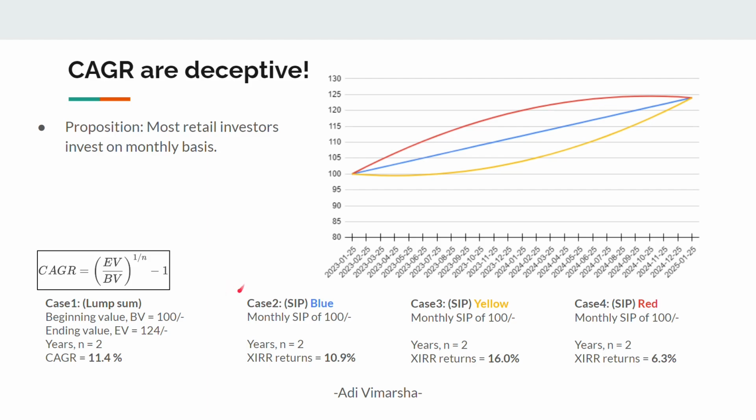And this is my proposition for why I'm saying that CAGR is a deceptive return metric. But just take a step back and recall, when was the last time you selected a mutual fund, which return metric did you choose to compare? It is always CAGR, because commonly used web portals and apps do not show the SIP returns. They always show the CAGR returns.